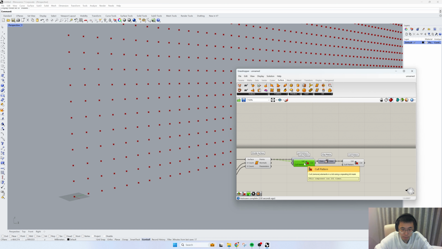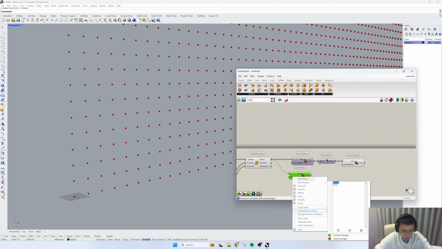So we're going to copy that again. Cull pattern, we choose true, false this time. That means the first row will be culled, and then the second row will be left, and then the third row will go back to true, will be culled again.